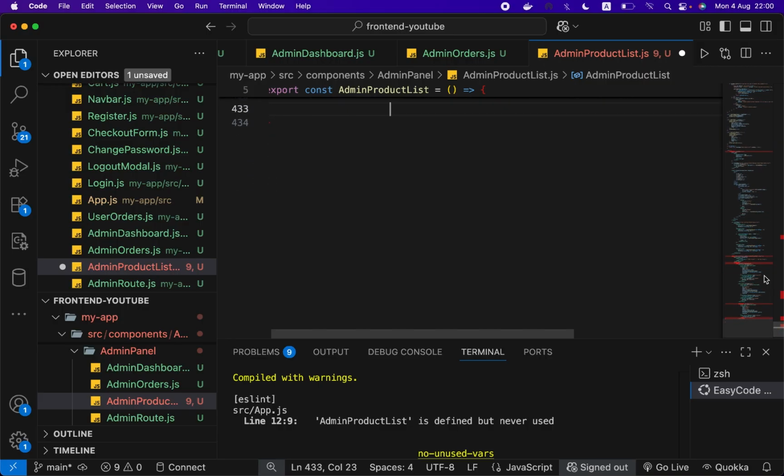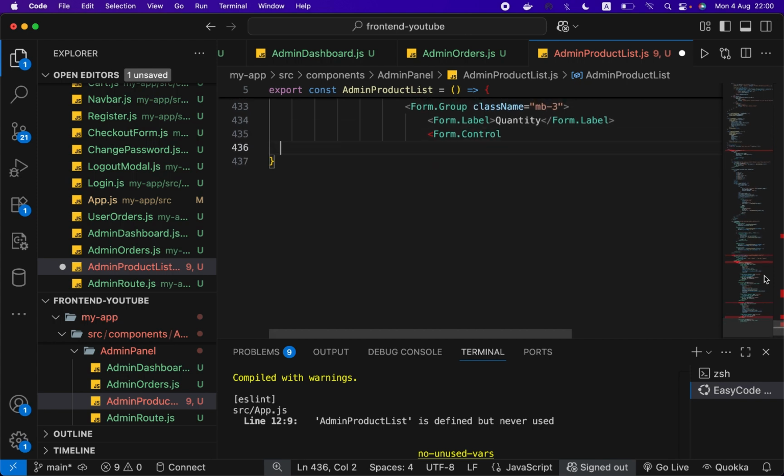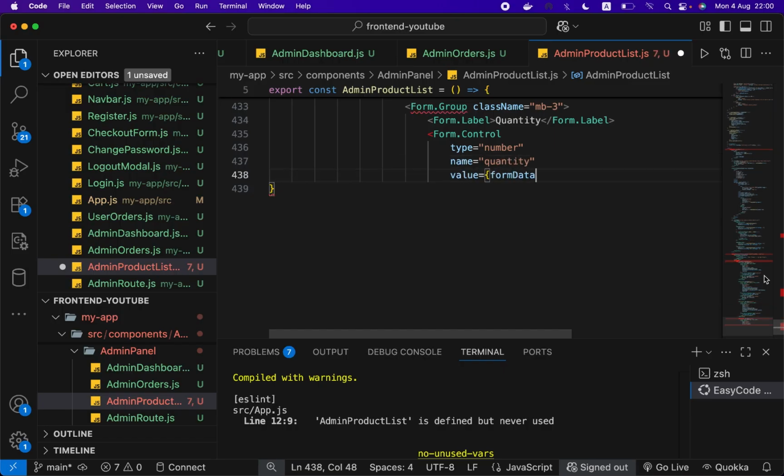Let's go to the next input here, which is going to be a quantity. So quantity can be only max 999,000. So type is number, name is quantity, and everything else is same. So value form data quantity, and on change handle input change. So it's basically like repetitive stuff here.